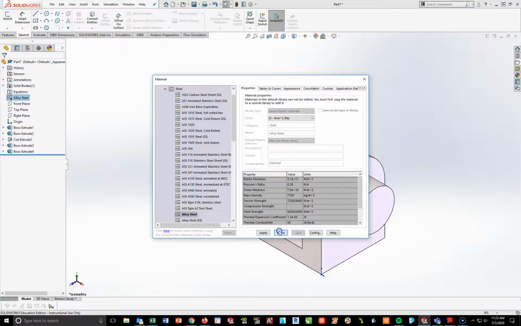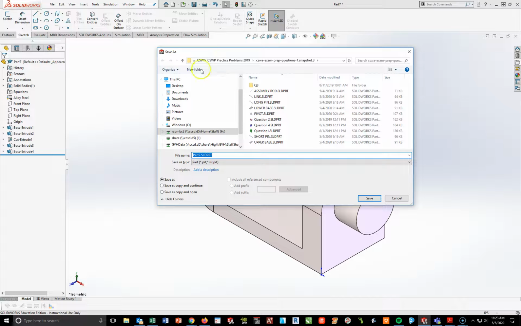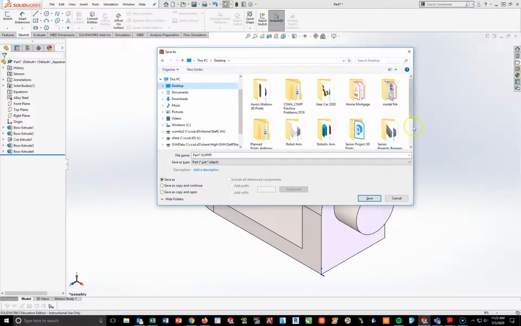Apply, close. The next thing I'm going to do is a Control S for save. I'm going to save this to my desktop. Hopefully you've created some kind of a folder for your desktop.